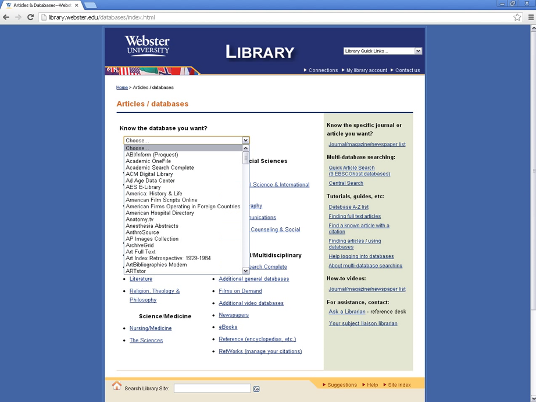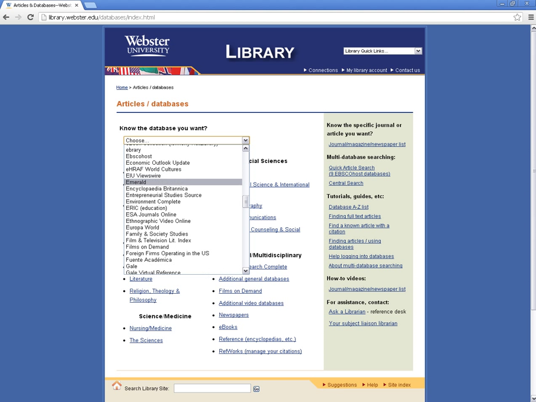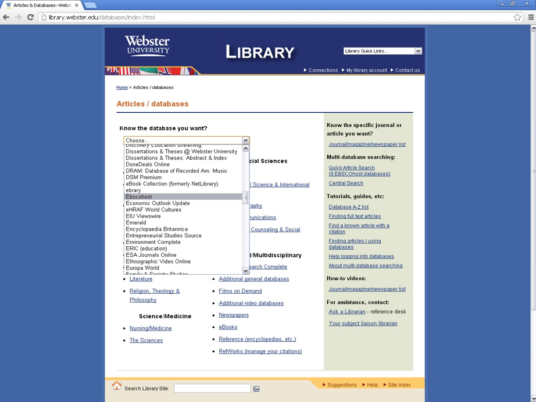Or you can go by a database. I prefer to go by database, so that's the way I'm going to go ahead and show you. You don't have to do it this way. This is just a rule of thumb, and maybe get your feet wet. So from here, we're going to go with EBSCOhost, which is the one I like to choose.